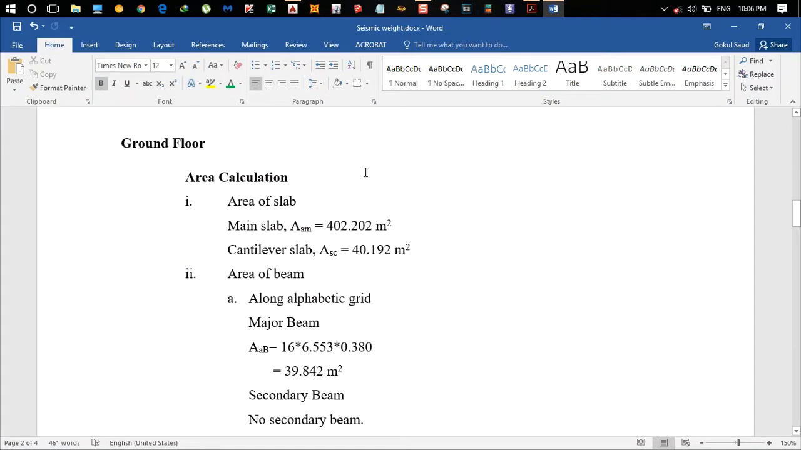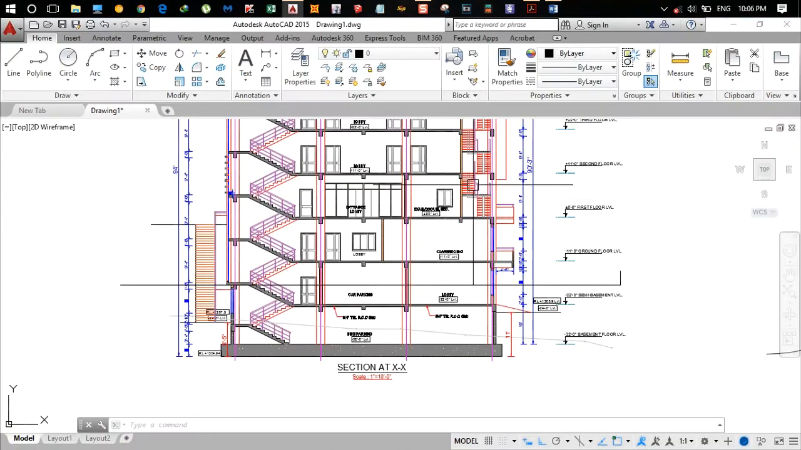So I have taken the example of this ground floor, and this is how you do it. First you calculate the area of each portion, as I've already said. So this is the dead load calculation. Okay, so area of main slab. Alright, so let me show you here.